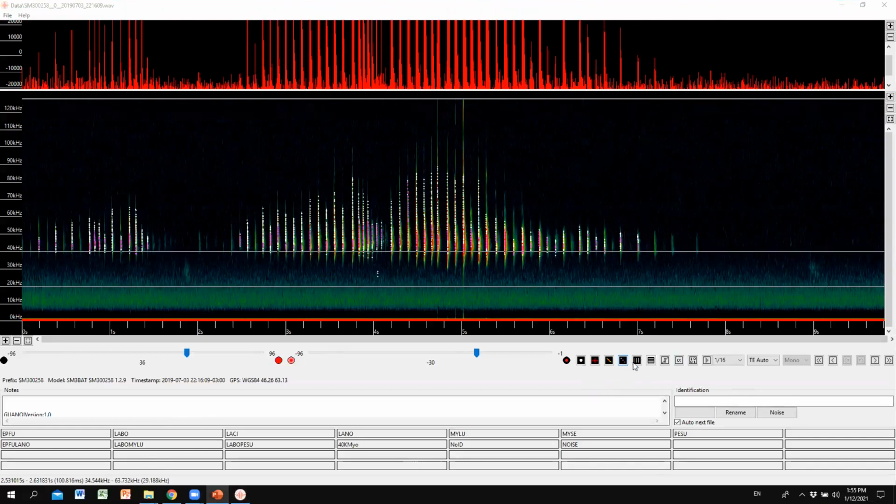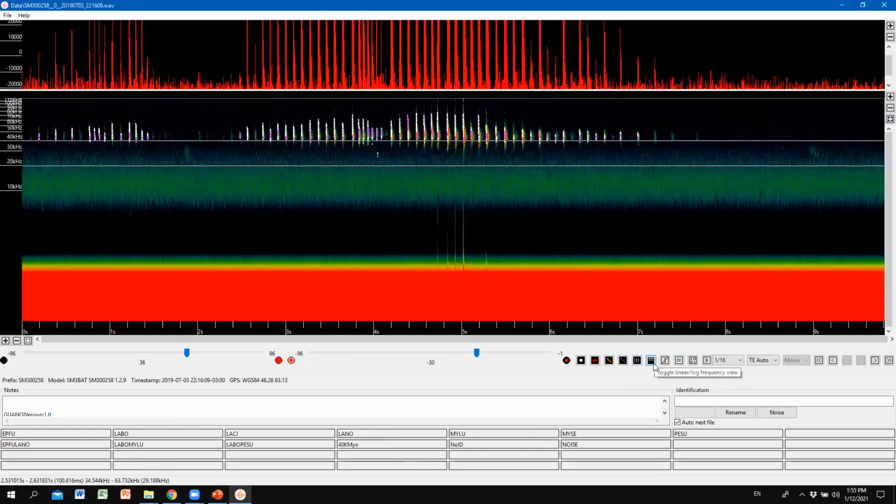Okay, the next button in our little sequence here is the toggle linear log frequency view. This is just switching how you're looking at the spectrogram, whether it's in log or linear view.